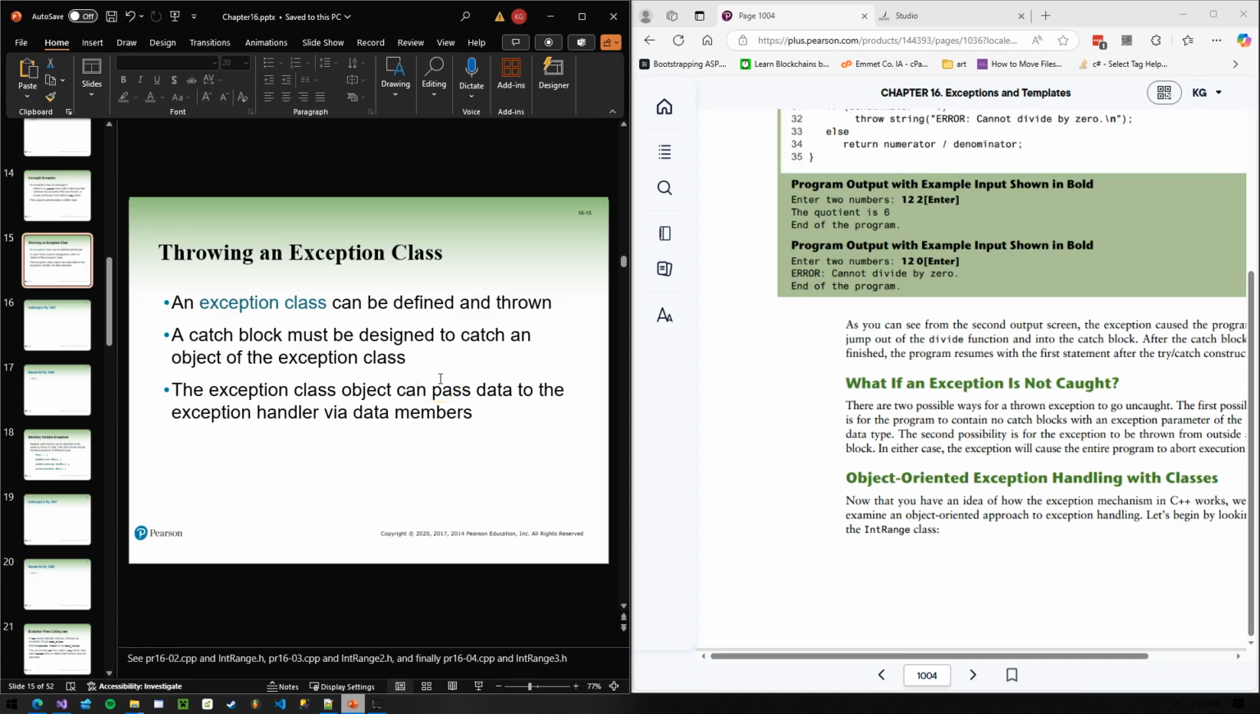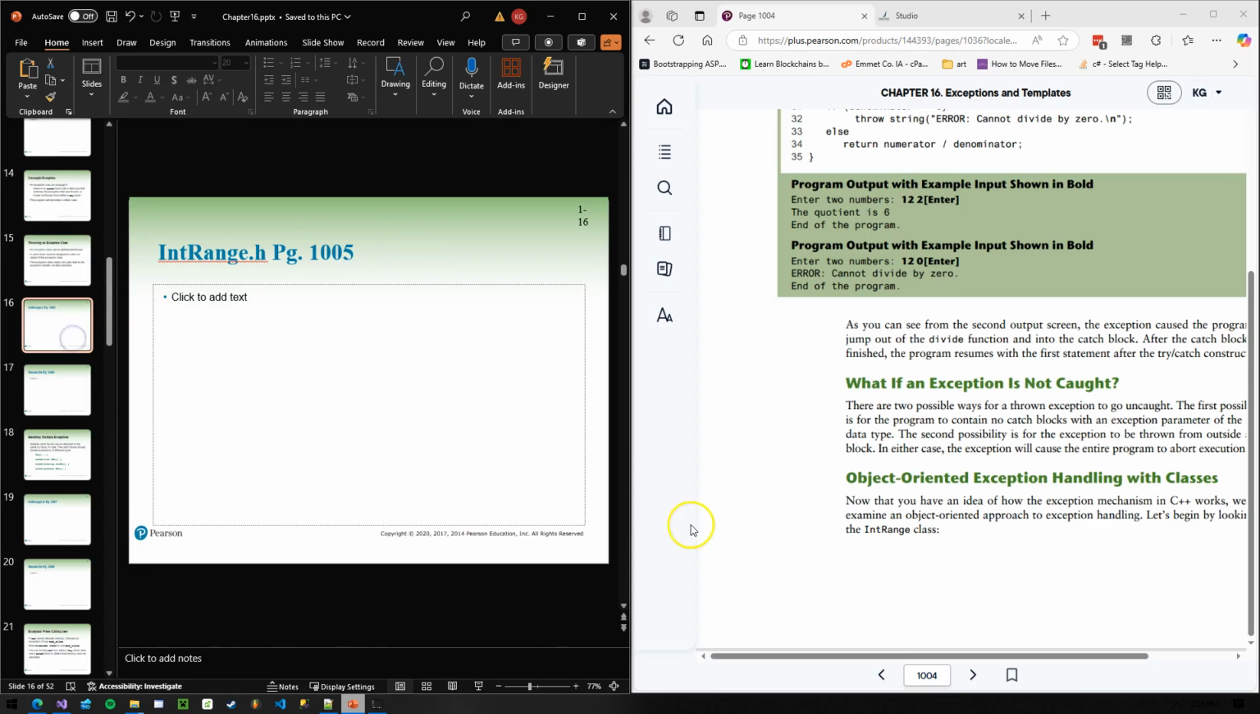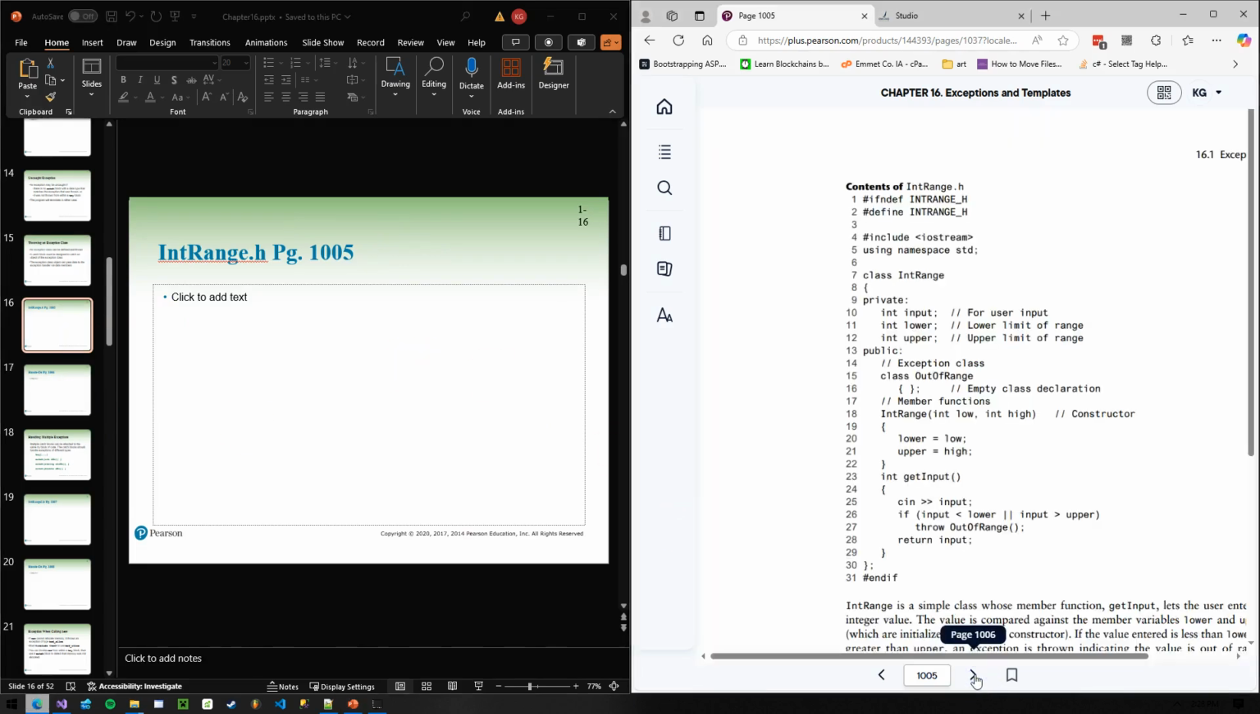You can also throw an exception class, and an exception class can be defined and thrown. A catch block must be designed to catch an object of the exception class, and the class object can pass data to the handler via the data members. All that sounds a little bit abstract, so let's check out a class they've given us on page 1005. This class is called intRange.h, and we're going to rely on that, I believe, in the next hands-on.